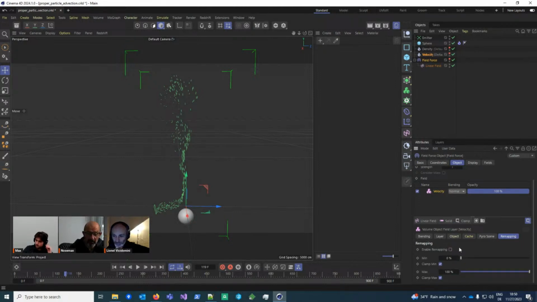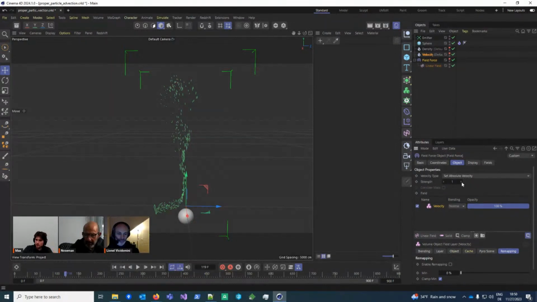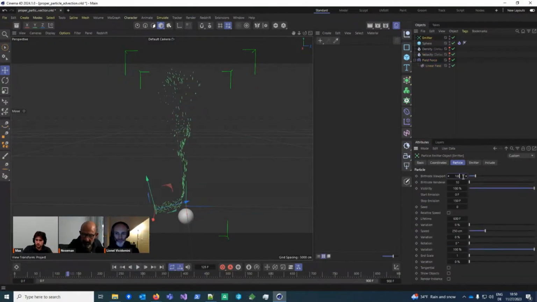And then you can use MoGraph on the particles and put little cloners on it, multi-instance them, colorize them, and make your little flying embers. Exactly.